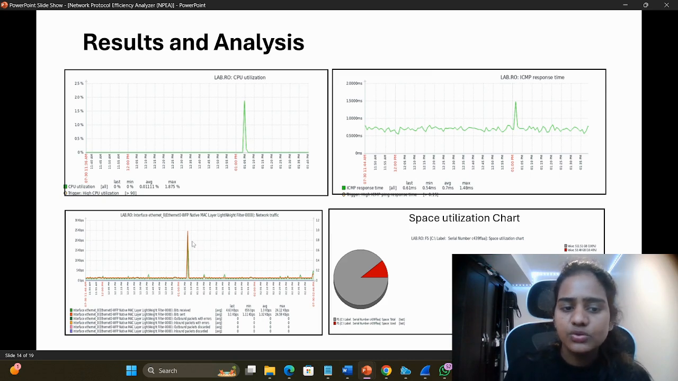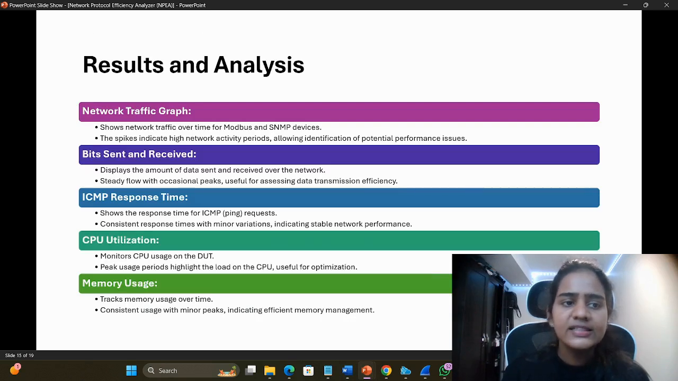And this graph will show the network traffic which goes through the device under test. And this one is the space utilization. The blue part is the total space available in the device under test, and this red portion is the space which is actually utilized. And this is the explanation of all the charts and graphs.